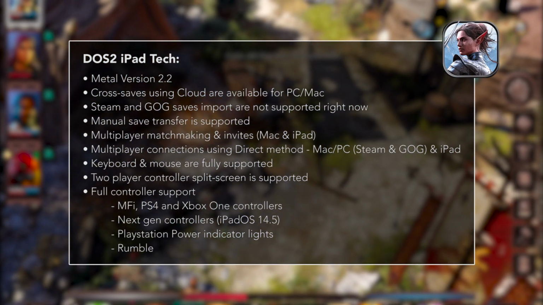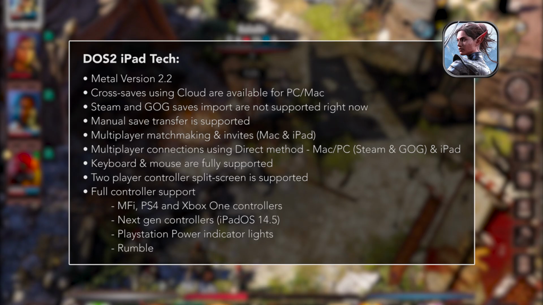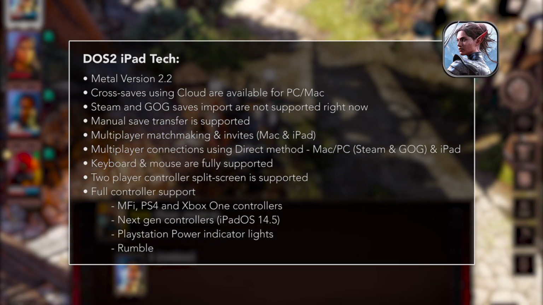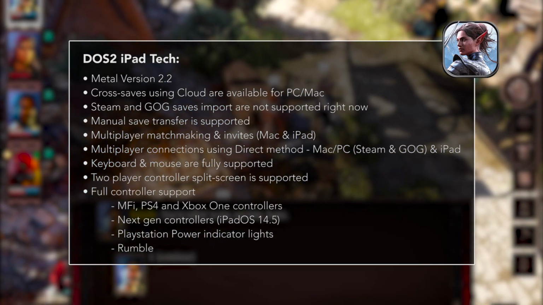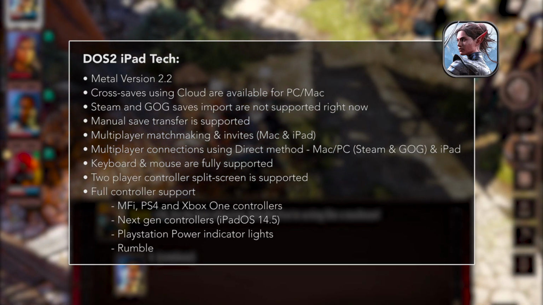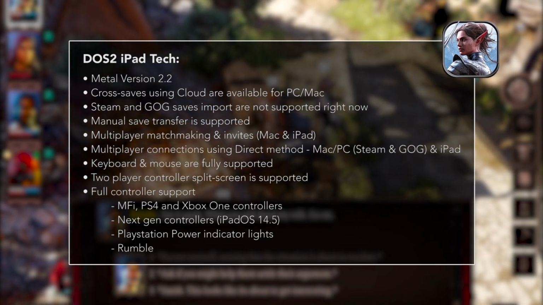Keyboard and mouse are fully supported too, and work just like you'd see on the PC version. 2-player controller split screen is supported. Speaking of controllers, we have support for MFi, PS4 and Xbox One controllers, and next-gen controllers if you are running iPadOS 14.5.